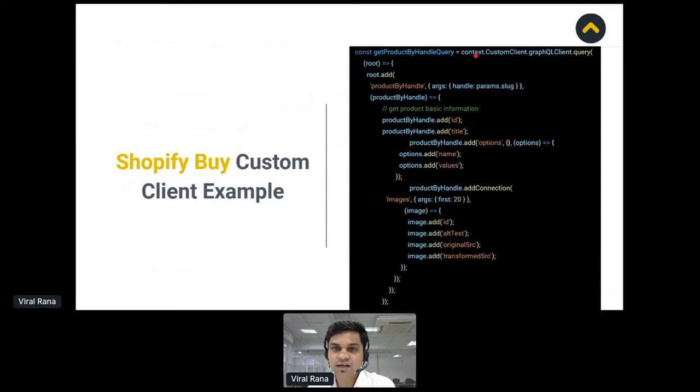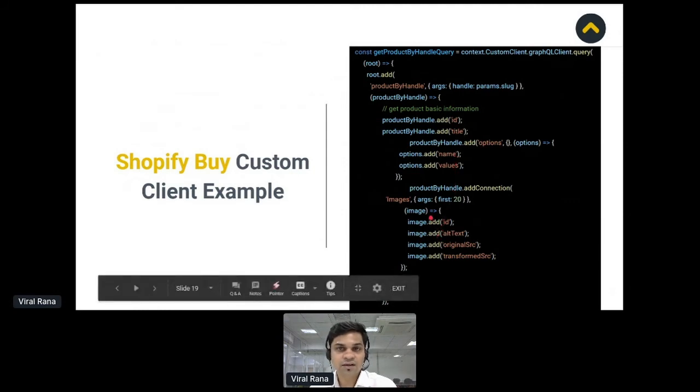Here you can see that we are using context.customClient.graphql.query, and this is the example of the product detail page where we are retrieving the product information by its slug. As the operator, we are using productByHandle and passing the slug as an argument. I'm retrieving the product ID, product title, available options, and the option names and values, as well as the images available for that particular product.